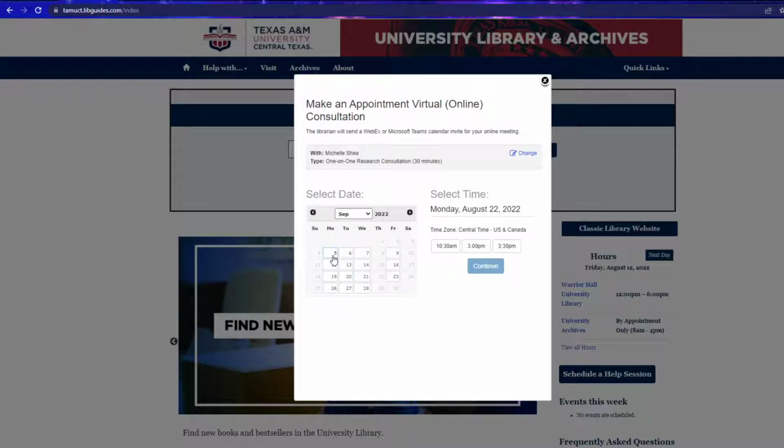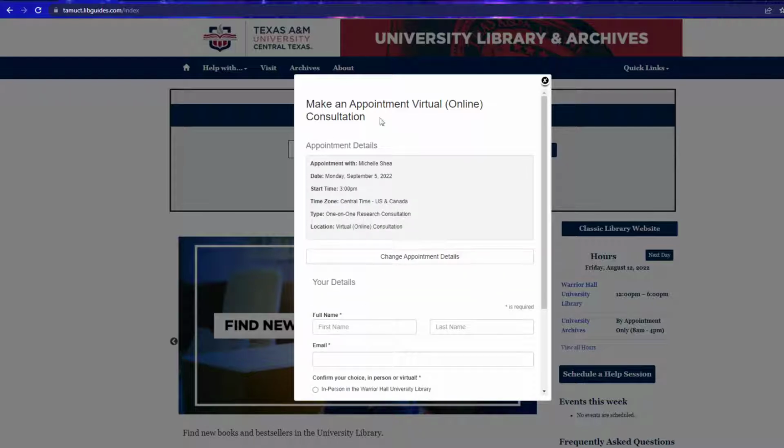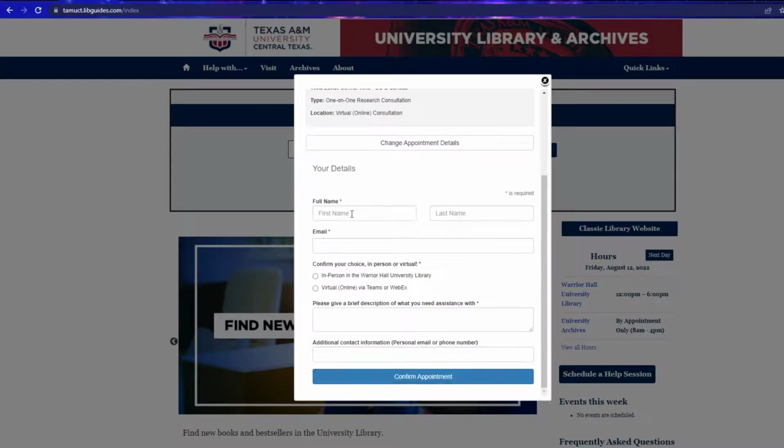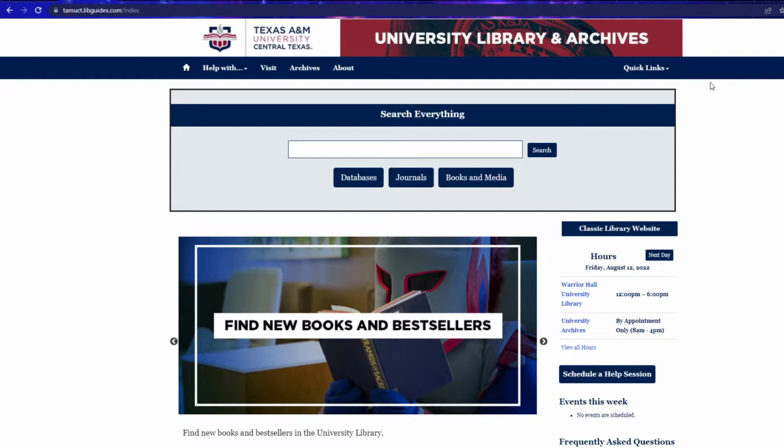You can select a date, you can pick a time, and then just give me a little bit of information on who you are, what's a good student email to contact you, and then how I can help you. So you could tell me what the project is, which section of it you need help with. If you'd like to send me what you've got so far of your assignment ahead of time, I can take a look and then give you some strategic feedback on what research you might do next. So feel free to contact me, and the library is here to help you.